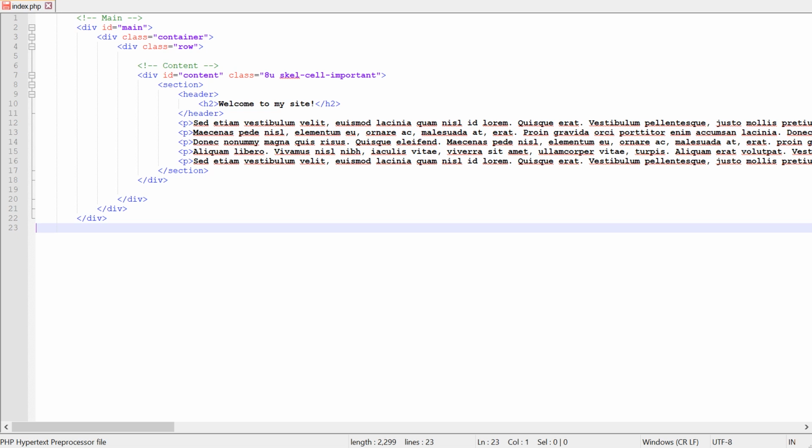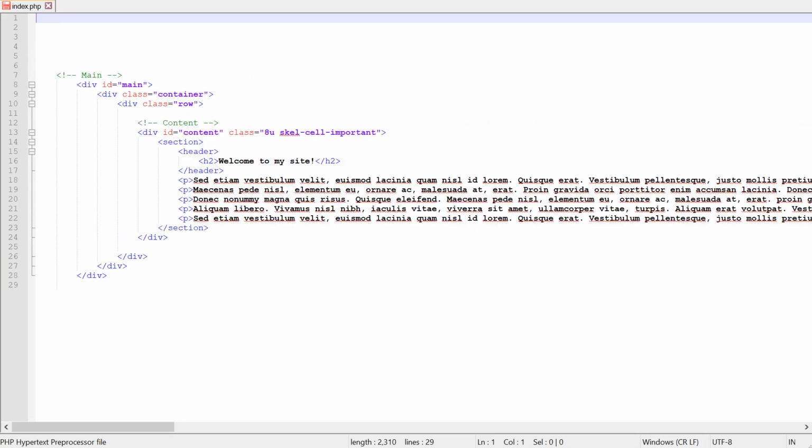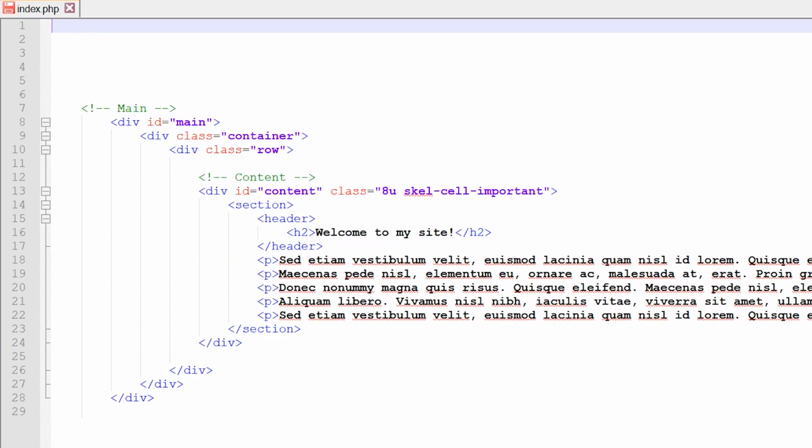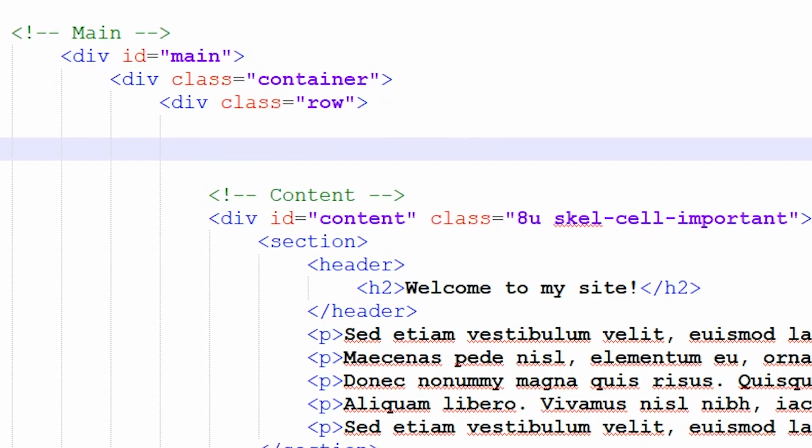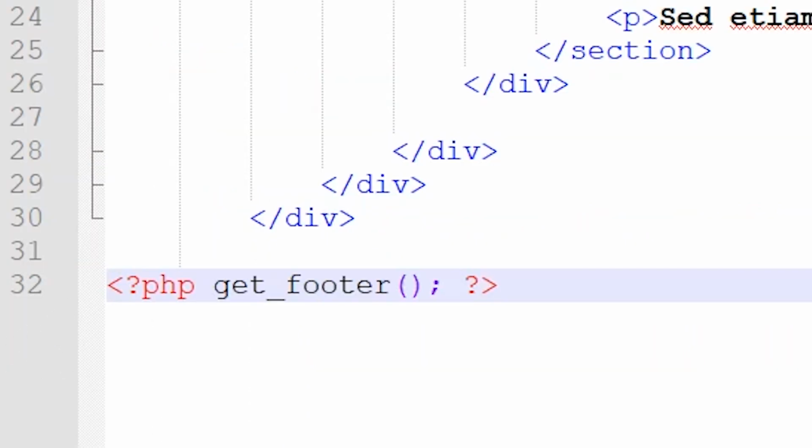In order to finalize your new index.php file, you need to make sure you can call up the other sections that are housed in the other files you just created. In other words, put back together the elements we just chopped up. So at the very top of your index.php file, we're going to place this line of code, PHP get header. And we know right in between here is where the sidebar went, so we're going to go ahead and do PHP get sidebar. And then at the bottom, we're going to do PHP get footer.